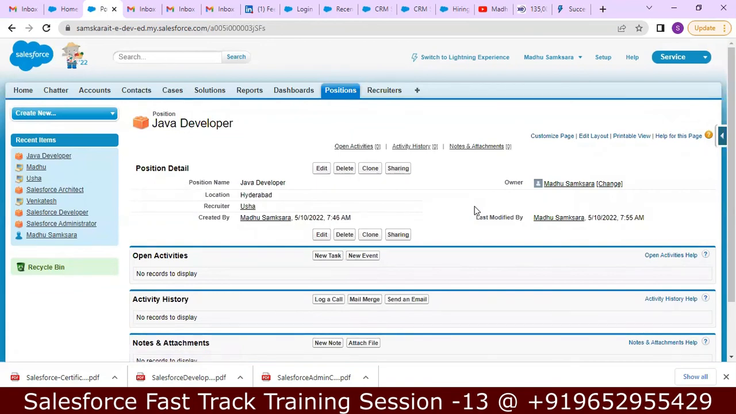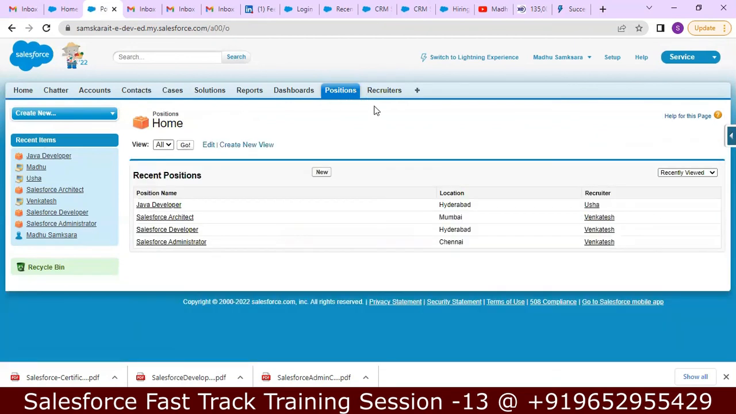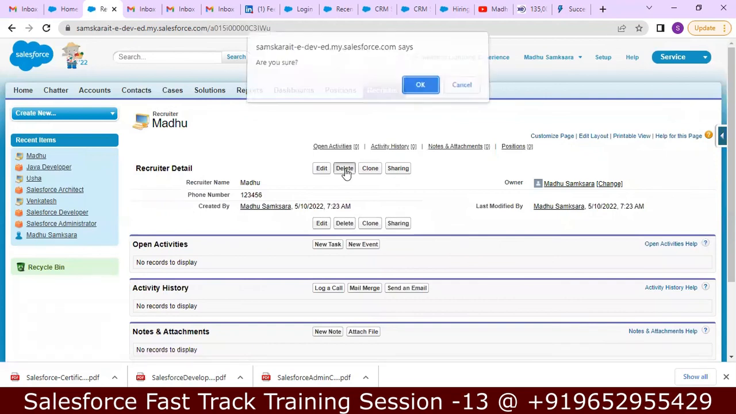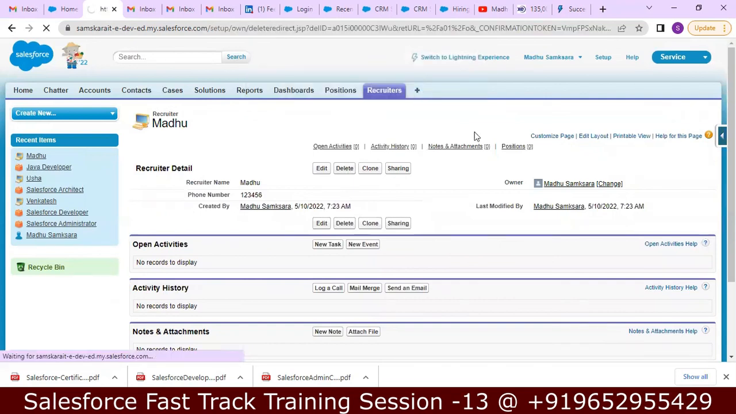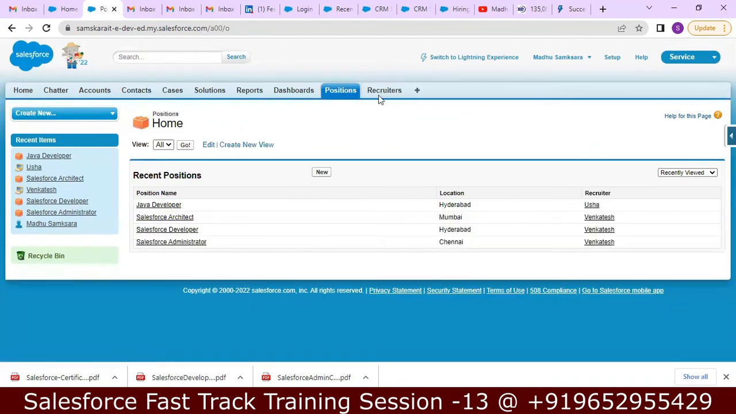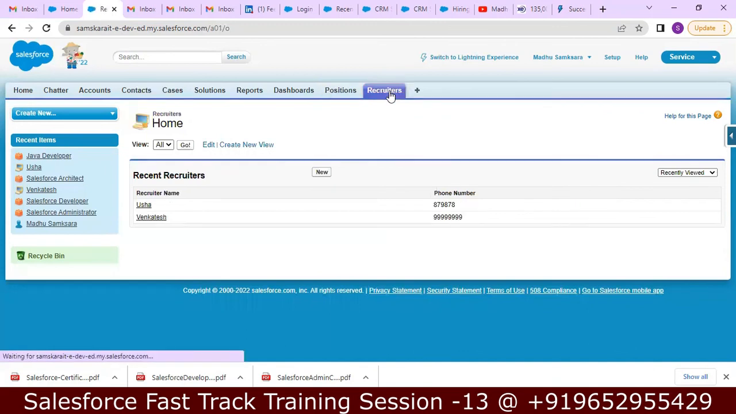What you have to do is reparent these positions. Now, Madhu is not associated with any of these child records. Now go to recruiters, delete Madhu. It is deleted because Madhu is not linked to any child records.